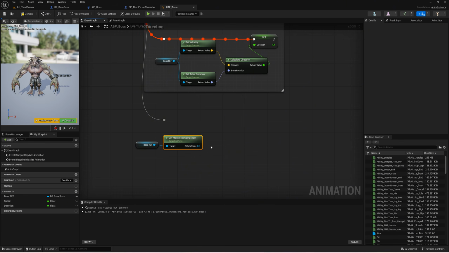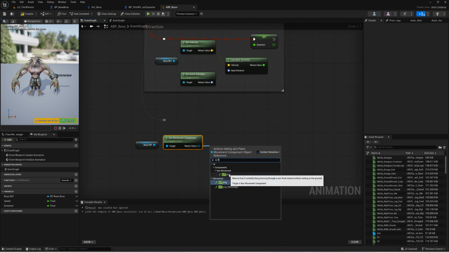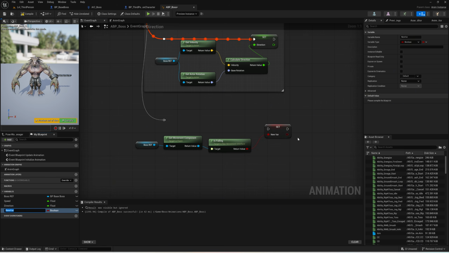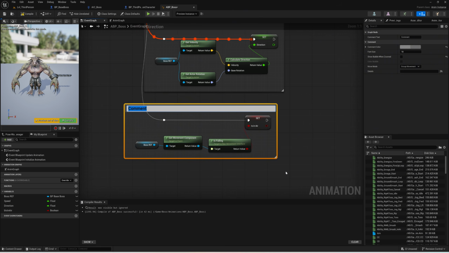Get movement component, and we're going to search for is falling. Not flying, is falling. Promote this to a variable and call it B is in air. Now, personally, I'm not going to make my boss jump. I don't really need this, to be honest.